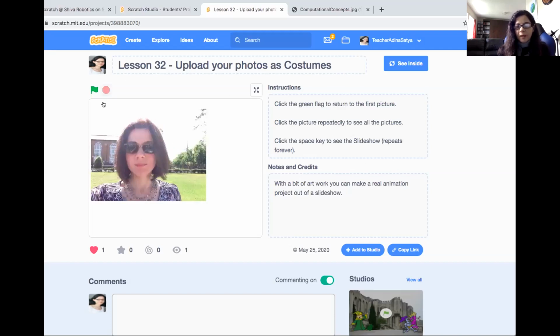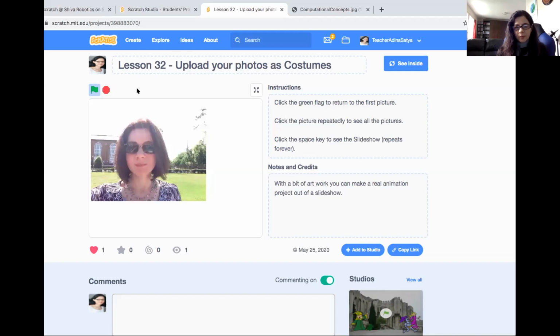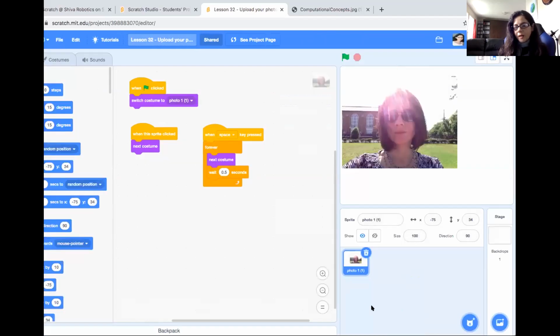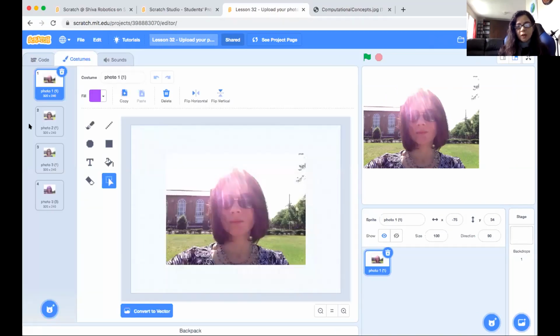Or click the space key to see the slideshow forever. So I click the space key one time and then it changes the pictures forever. Now, how is this possible? In this case, I uploaded only one sprite. You don't see all the sprites here. But if you look in costumes, I uploaded all the other pictures as costumes.